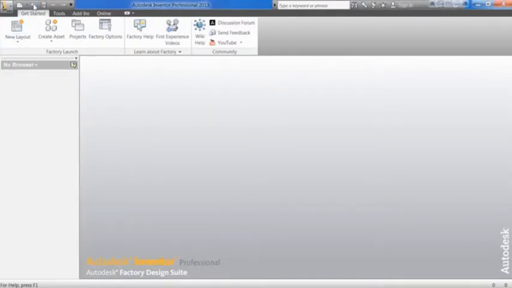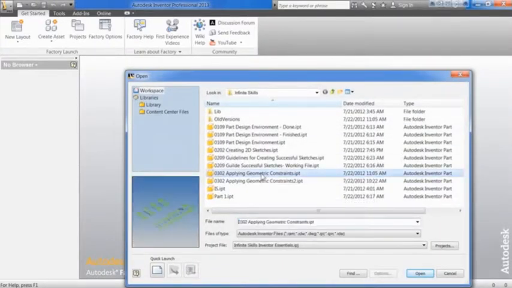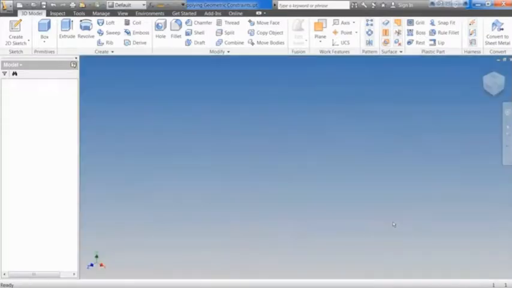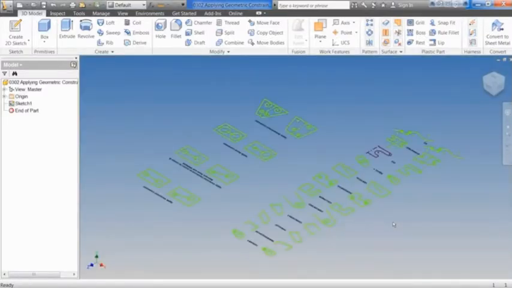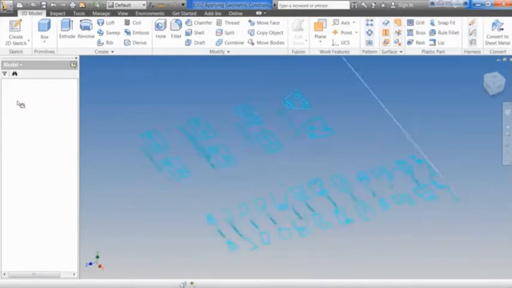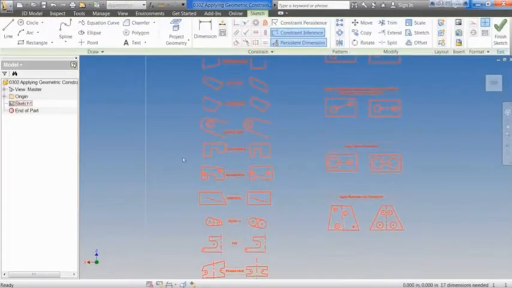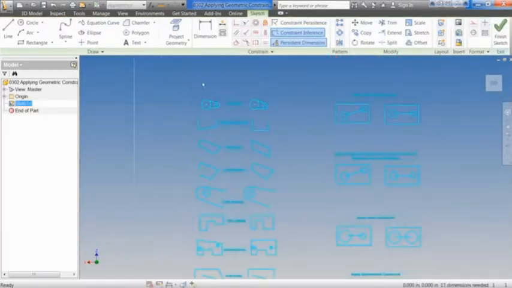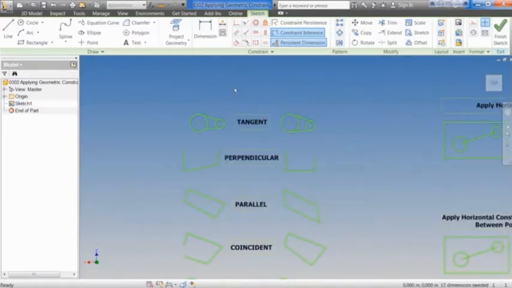Go to Open, and we're going to open up the drawing Applying Geometric Constraints.ipt. This is a part file with no parts in it, only one sketch. If you double-click on Sketch 1, it'll take us into the editing environment. And what I've done is I've given you a before and after. So I encourage you to go through this with me as I go through them and try to apply the constraints as I do them.